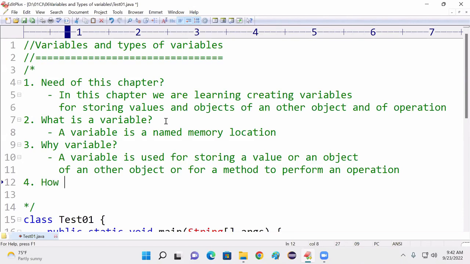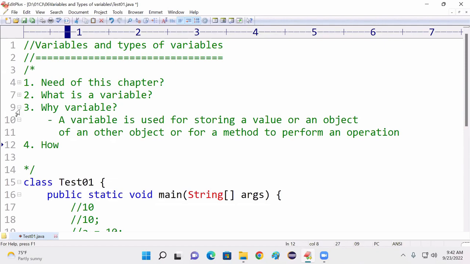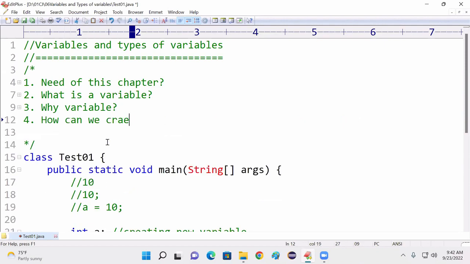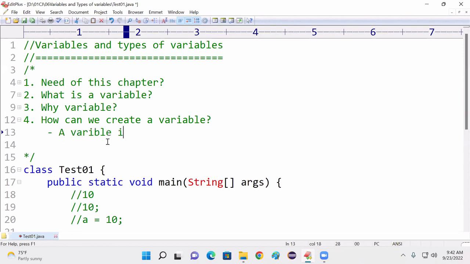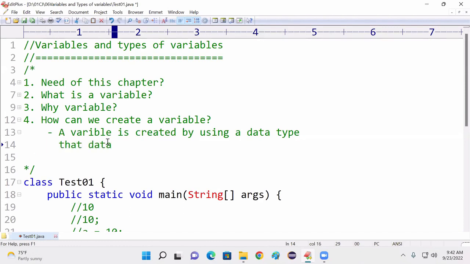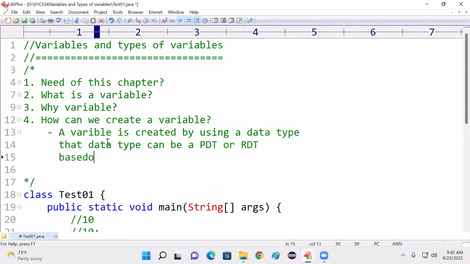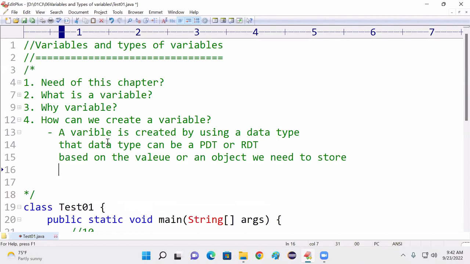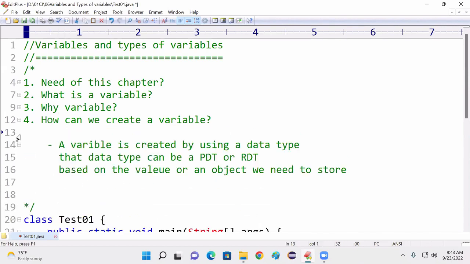Next, fourth question. Next question is what? How can we create a variable in Java? How can I create a variable? A variable is created by using a data type. Which data type? That data type can be a primitive data type or a reference data type, based on the value or object we need to store.